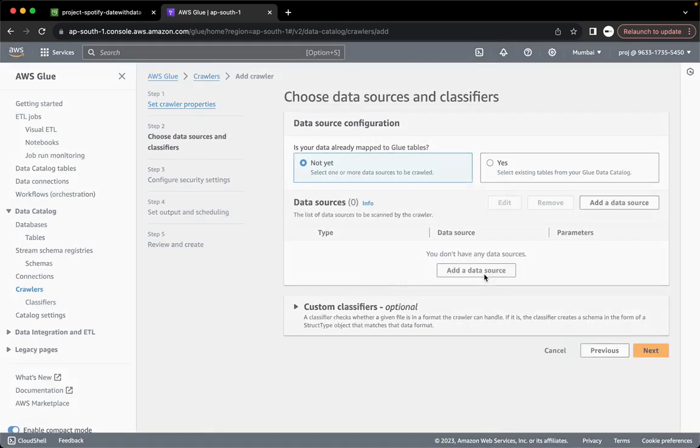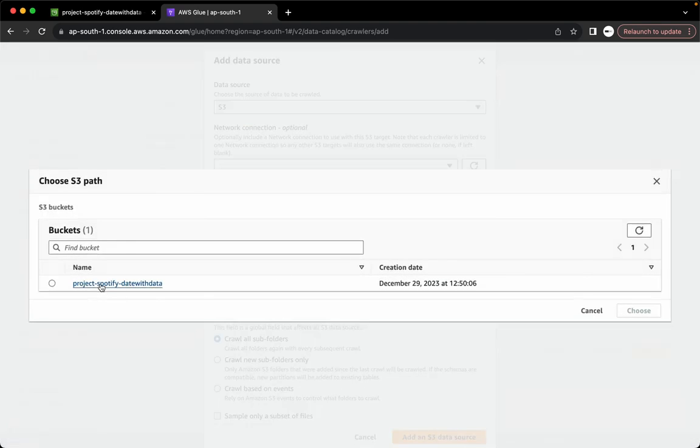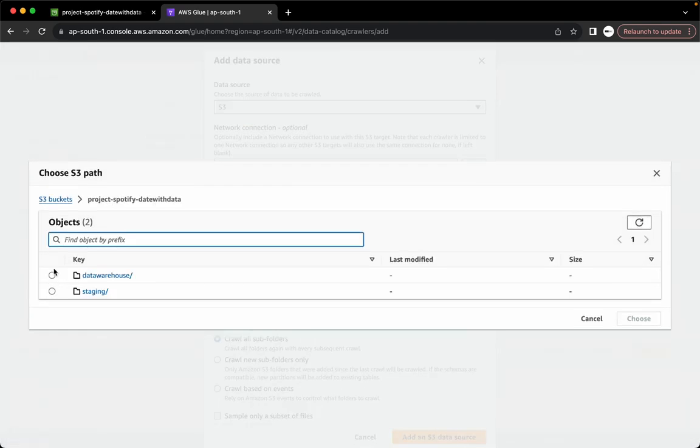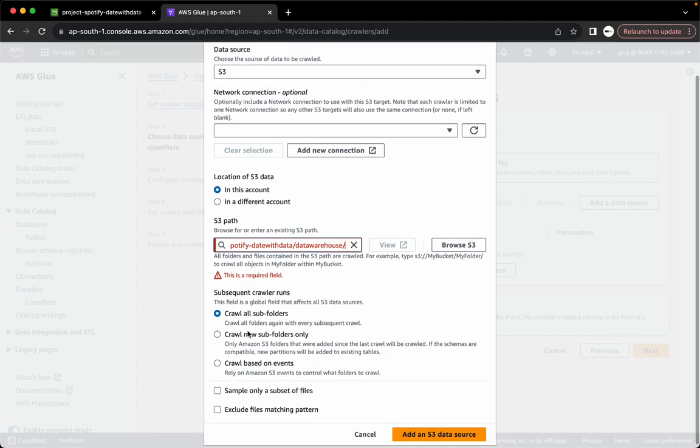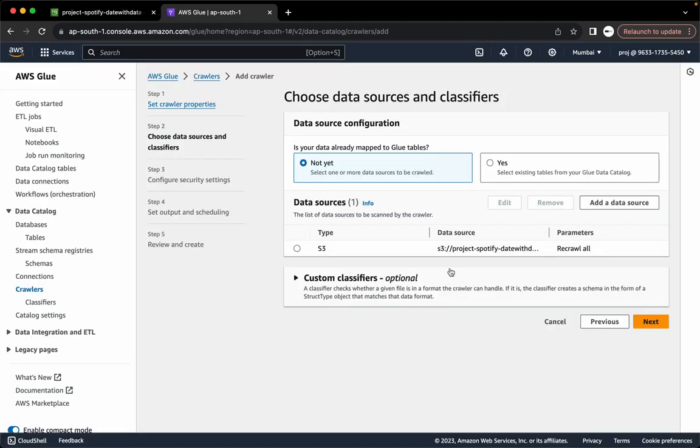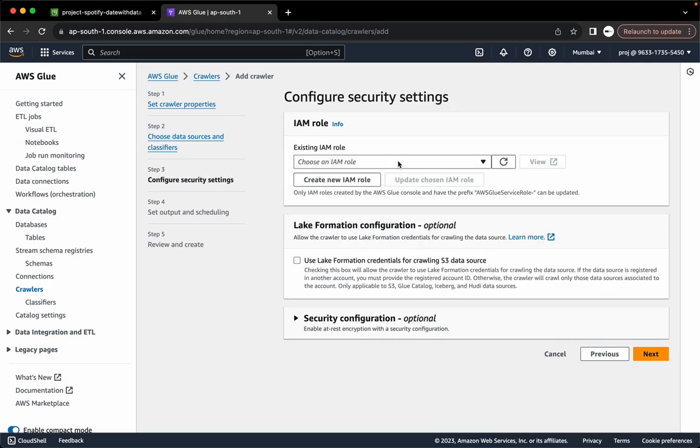We have to add a data source. We already know the data source, that is our data warehouse. Now I can choose it and crawl all subfolders. Now this is added. We can just go to next. Now we have to choose an IAM role. We already know that this IAM role gives Glue access to S3, so we can use the same IAM role. Now we can go to next.